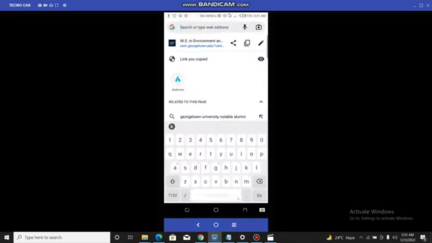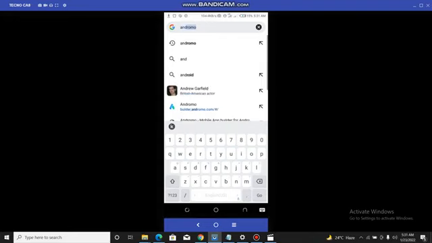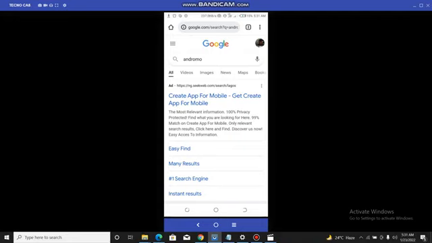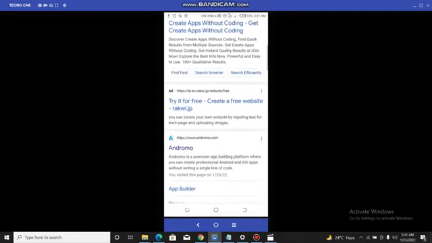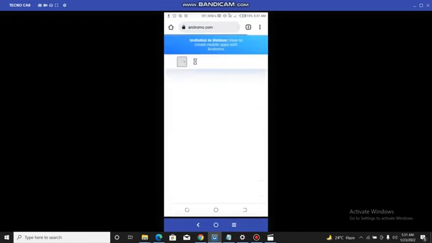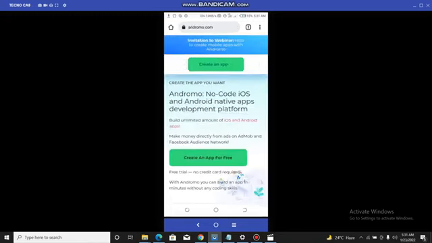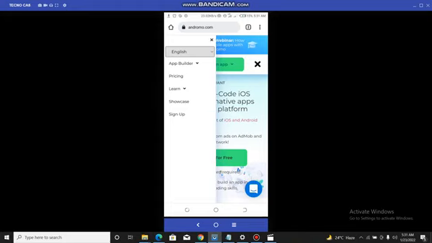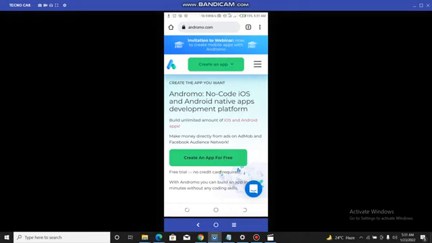So I'll click on search and I'll search for Andromo. Okay, so this is Andromo, and you click on enter. Come down and click on Andromo. Then once you get to the website here, don't forget if you don't have an account with them, you have to create an account with them to create an app with this website. Once you're done creating your account, you click on create an app for free. So let's wait while it loads.